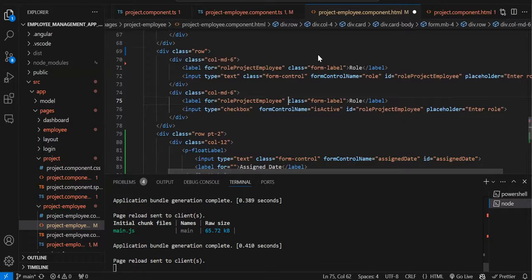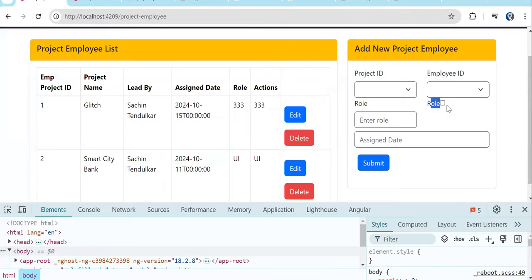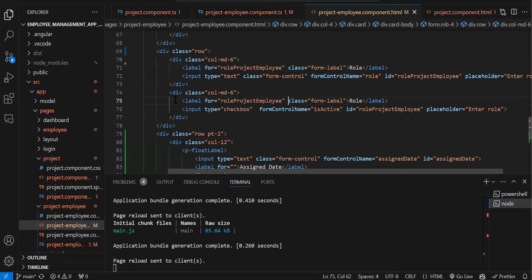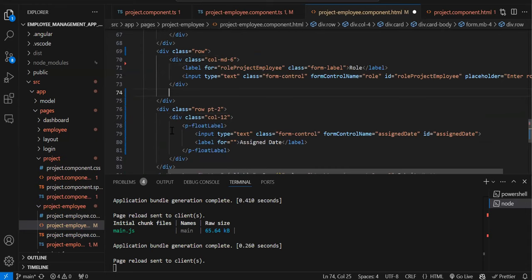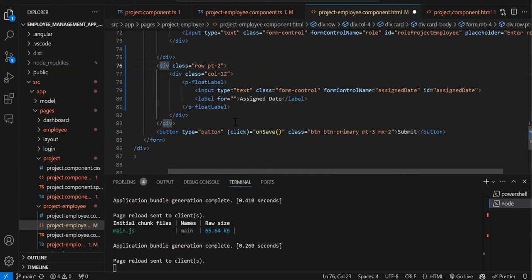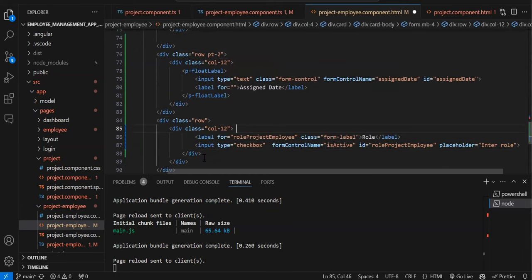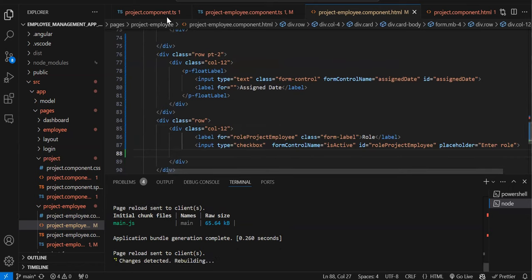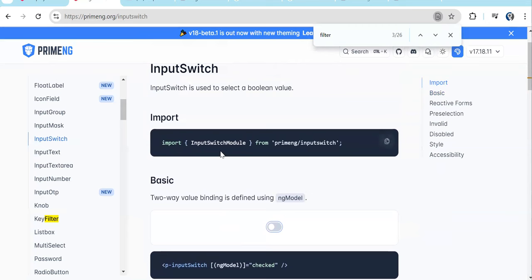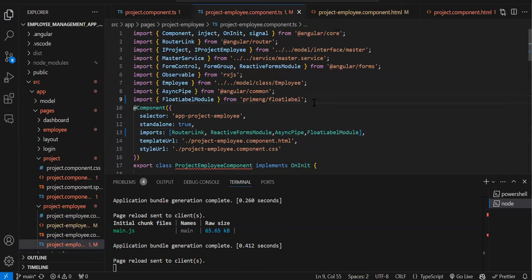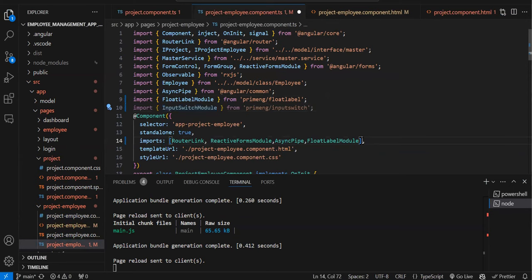Let me just correct the UI first. Now this role, instead of role, I think it is for active. So this checkbox is there now. Let's move that to the end. Over here. Now, instead of this normal text box, we will try to use our switch box, input switch. If you have to use the input switch, again use this import. Whatever component you are going to use in your component, you need to add its imports. Okay. Let's add it over here.